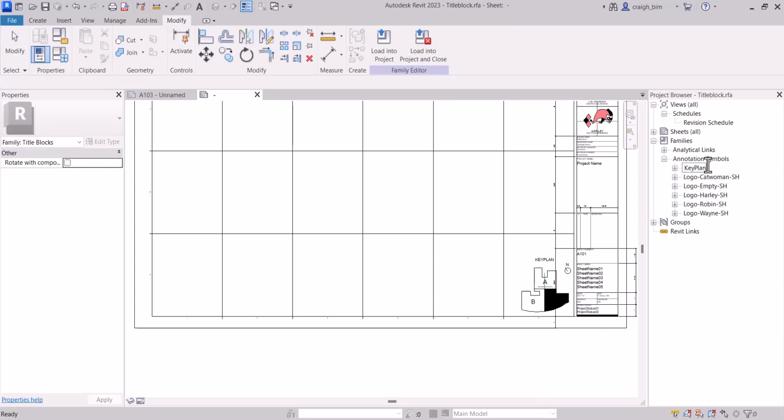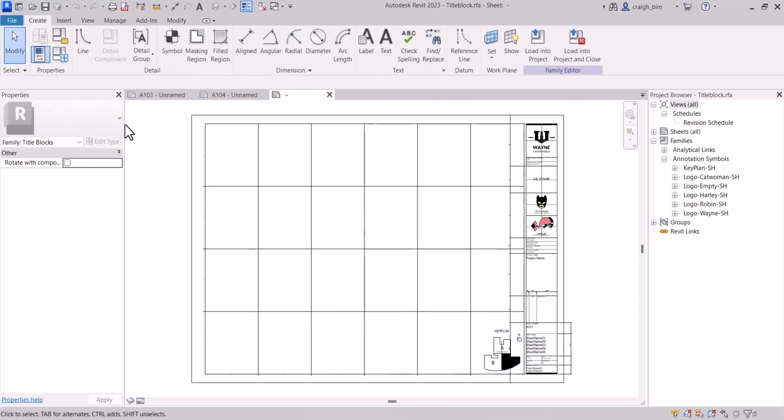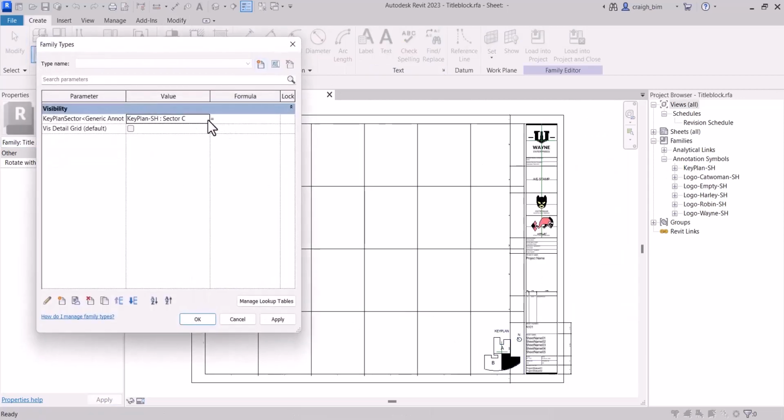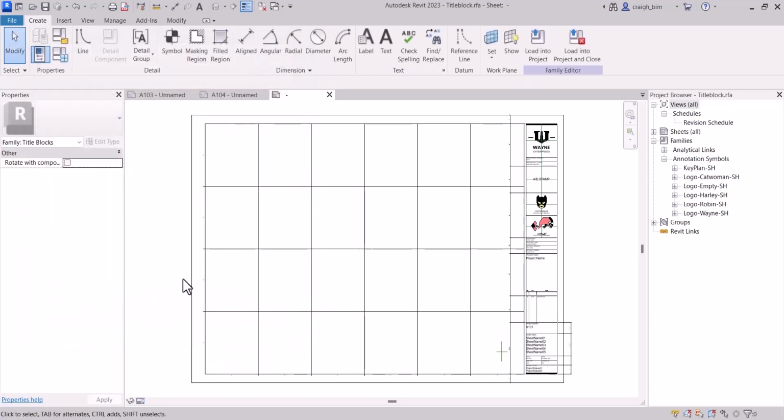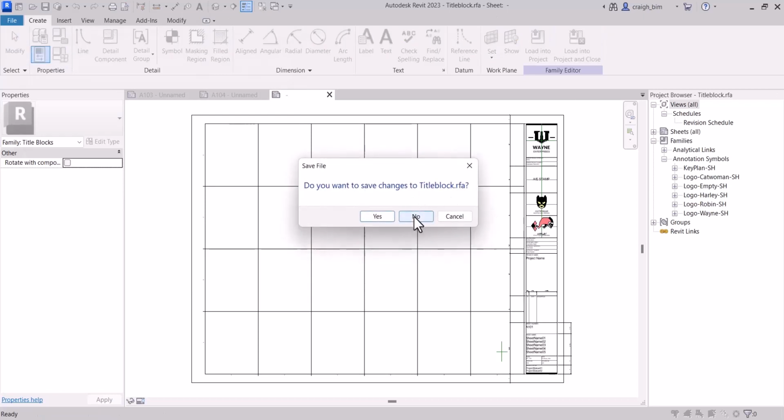I'm going to rename the family to have a SH for shared suffix. Make sure you edit the type parameters first and make the default family type the empty version. Load it back in and override parameter values.